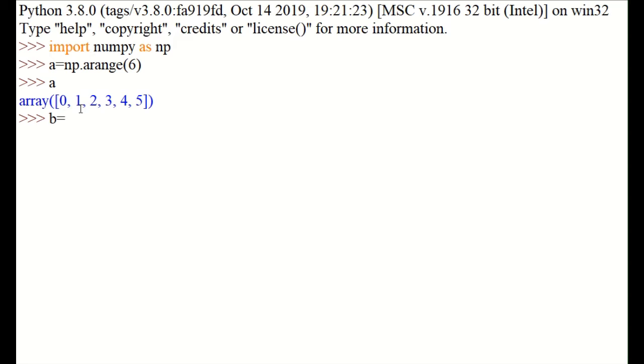Now I'm going to get another array b, which is np.reshape. Then we have to give the new shape, say 2 by 3. Okay, so we'll have another array b.